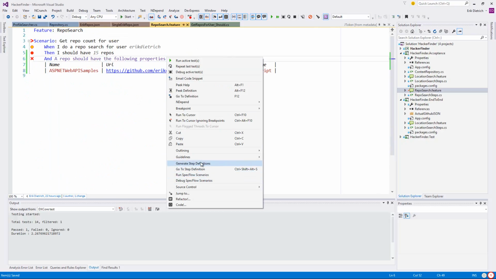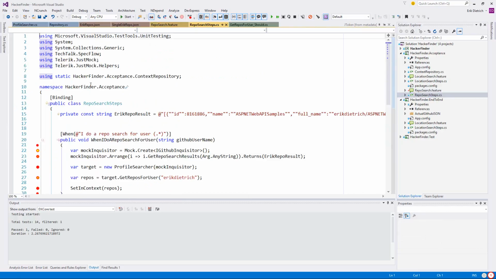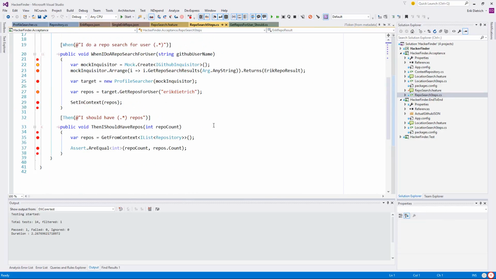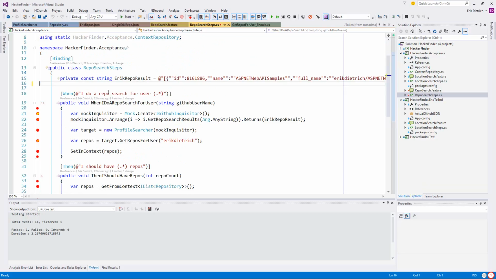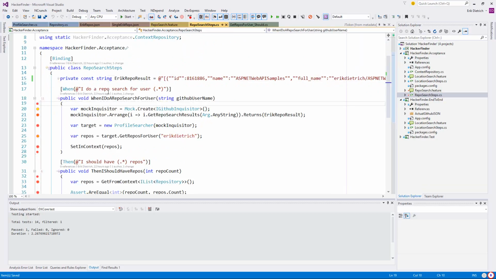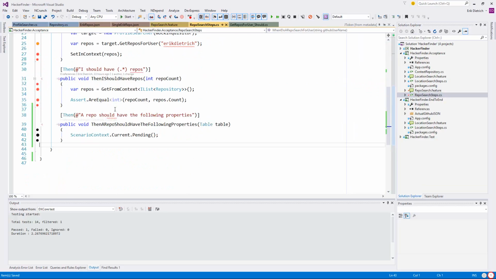Now let's generate the step definition for that. Let's see what on earth happens. So repo search steps. Uh-oh. Visual Studio is not happy. Hey. Interesting.